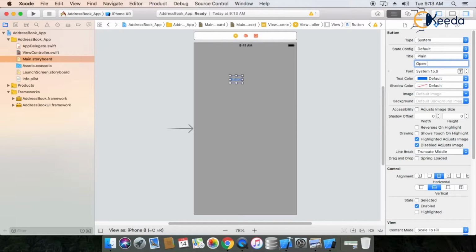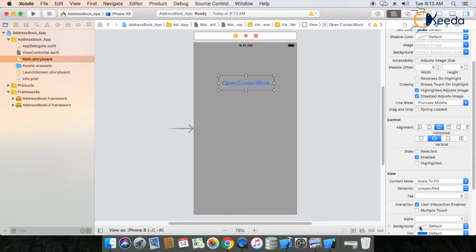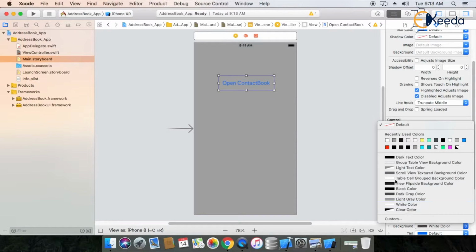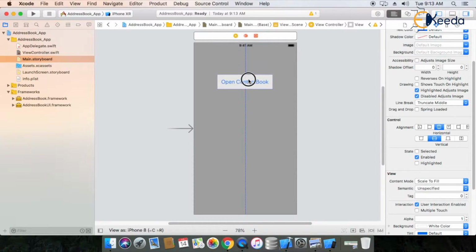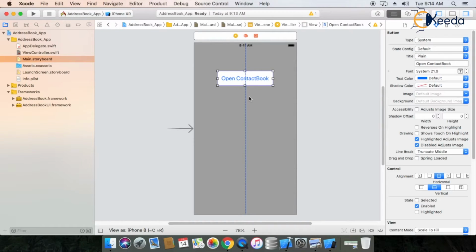For example, here I am changing my button title, then changing the height and width of this button. Now increase the text size, and I am changing the background color of this button. So this is my button. Now on this click I want to open our iPhone contact book. So how do we access it?